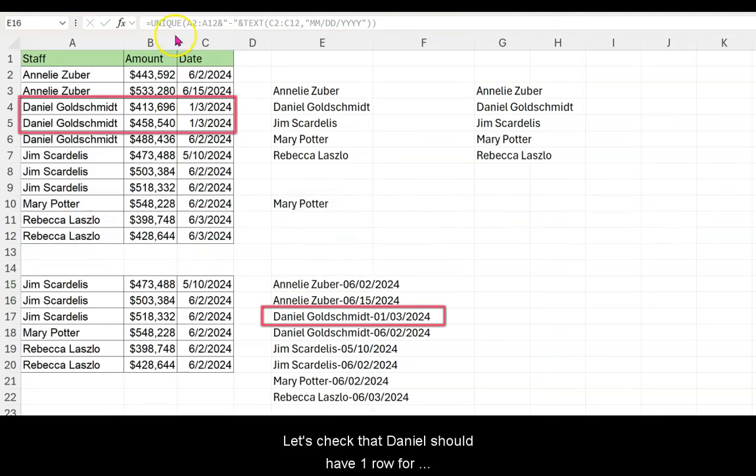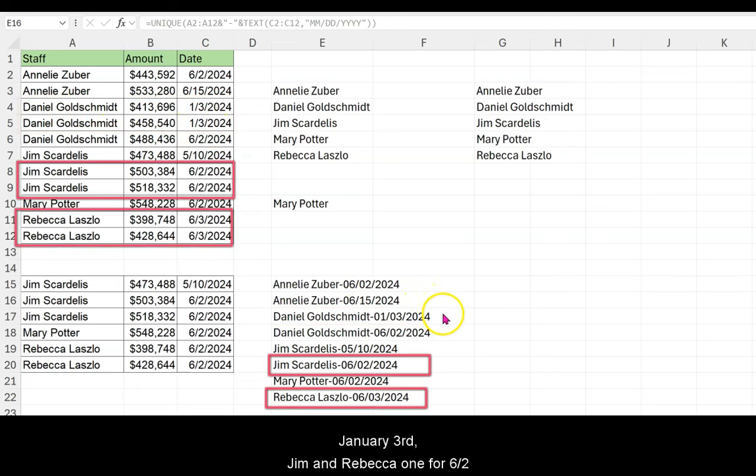Let's check that Daniel should have one row for January 3rd, Jim and Rebecca another one for June 2nd.